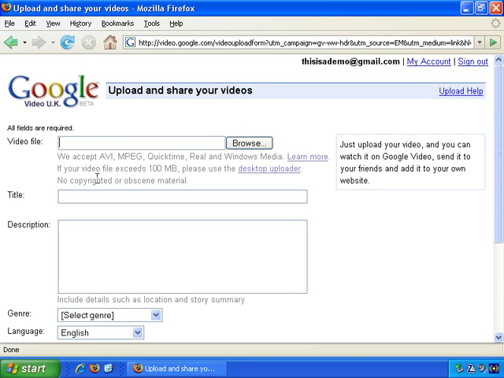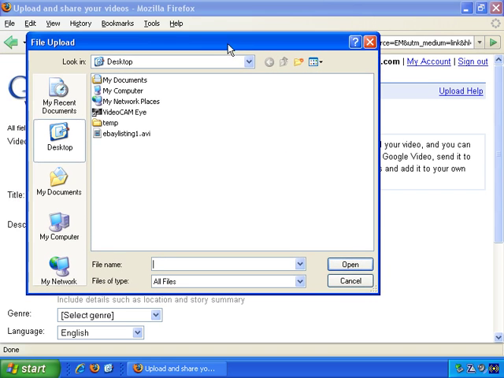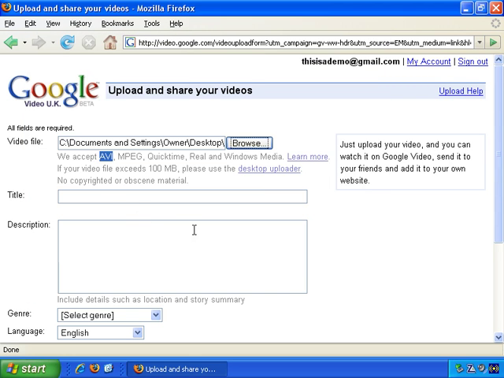So first of all, your video file. And you see that they only accept certain formats: AVI, MPEG, QuickTime, Real, and Windows Media. Generally, I would say that if you're recording from a webcam or digital camera, AVI would be very common. MPEG would be fine, but that would be somewhat less common, so AVI would actually be fine. So what you would need to do is browse, and then search your computer, go to the right folder and go to the AVI file for the video, and select it, and open.